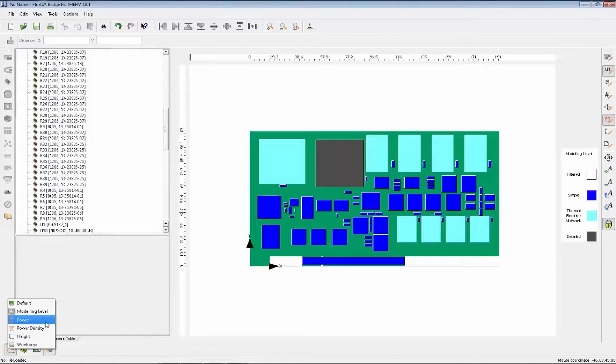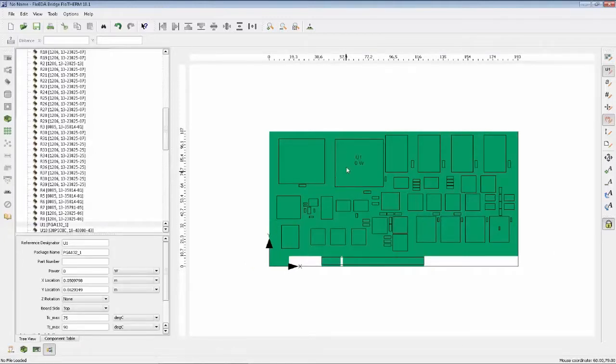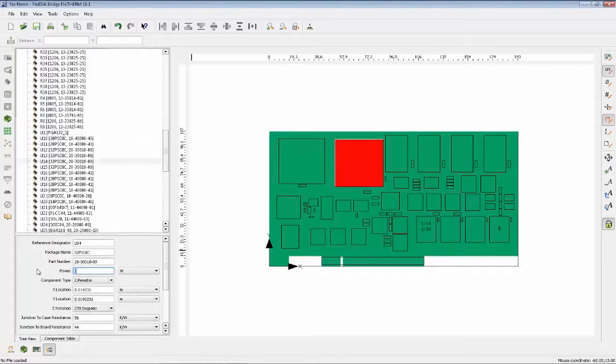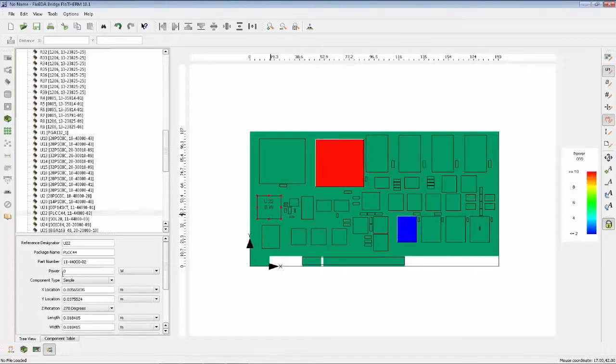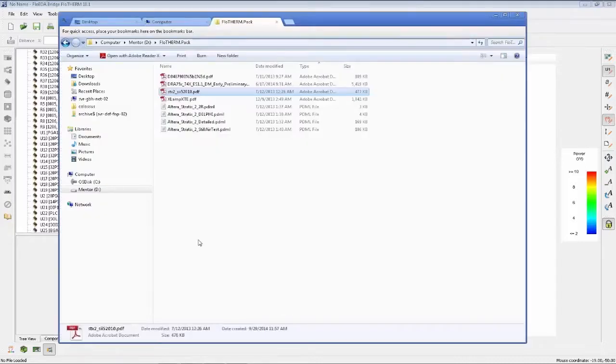Next, let's change the viewing level to power. Okay, so at the moment, none of these components have any power assigned to them. So you can see 0 watts, 0 watts. I can manually assign power. So for example, I can put 10 watts on here, I could put 2 watts on here, and I can assign 6 watts over here. Okay, now I can do that, but if there's a lot of components, that's going to take a long time for the user to import all of that information. So rather than that, I'm going to apply something called a power list.